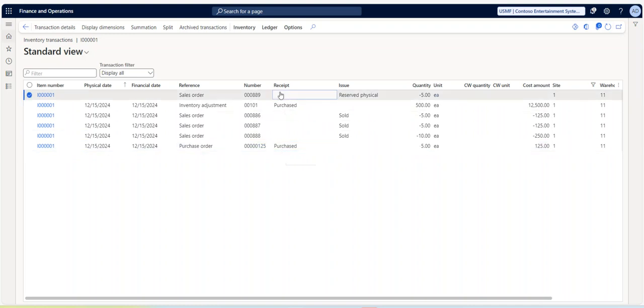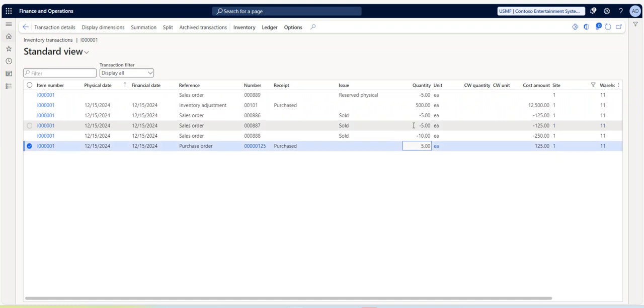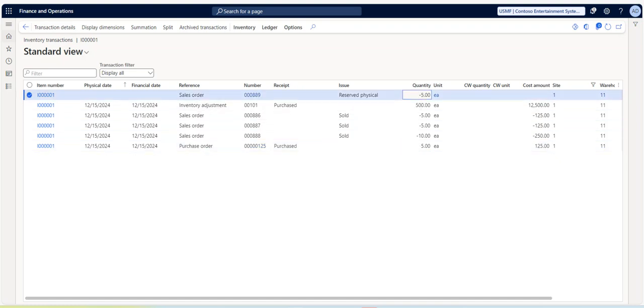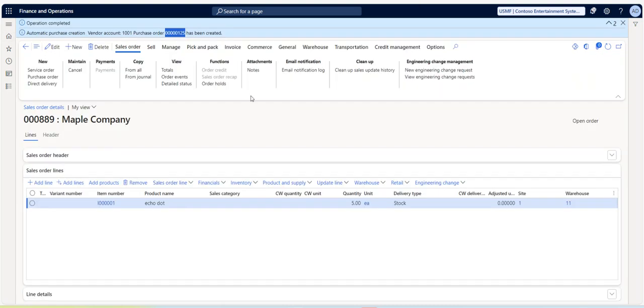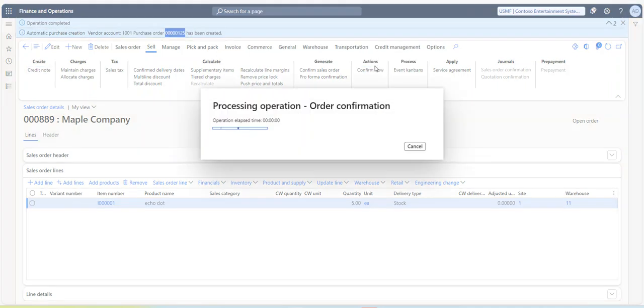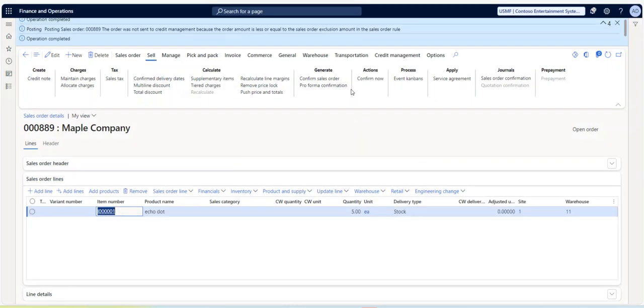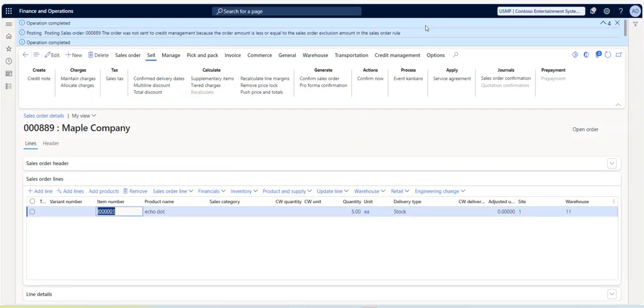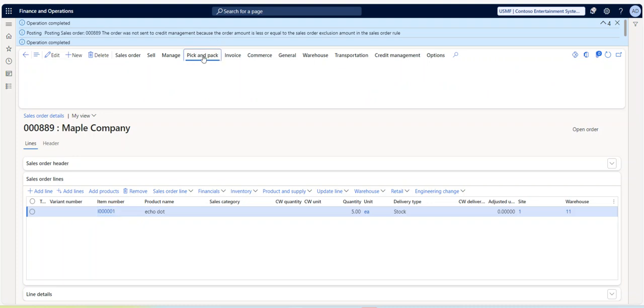Okay, now against this particular purchase order we have created the sales order, right? Now I will complete the sales order process, as I have already reserved this quantity of 5. It's reserved for this particular sales order. In the sales order you can do the confirmation; it depends on the industry. Once you have done the confirmation, the next part is pick and pack.